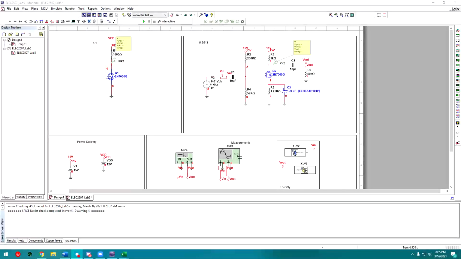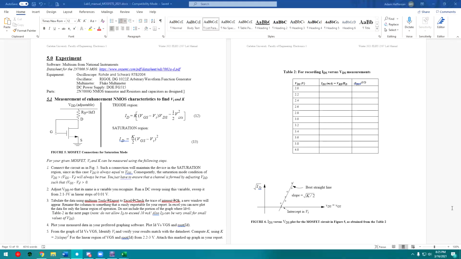So bear with me for the next 20 minutes or so and we'll get through this and we'll get to the fun part. So it first asks us to connect the circuit as shown in figure 5. If you see on my screen here, figure 5 is the drain and the gate actually connected. It's a diode connected MOSFET in this configuration. And then you always consequently have saturation mode, by allowing that VDS is always greater than VGS minus VT.